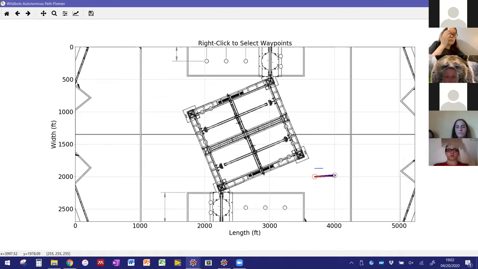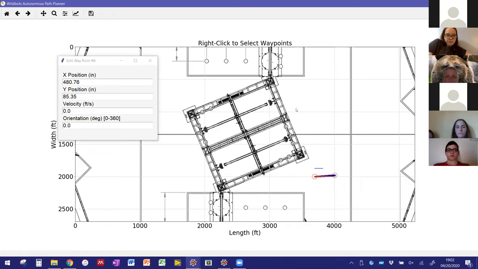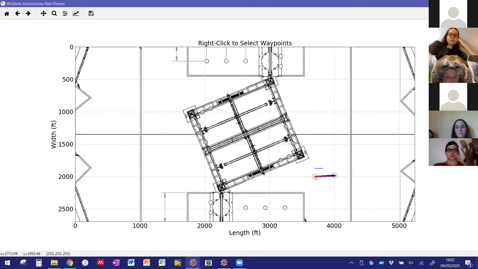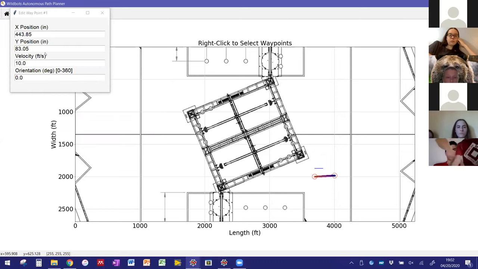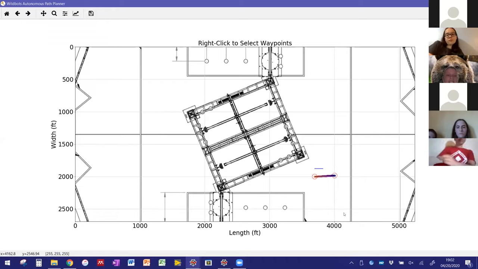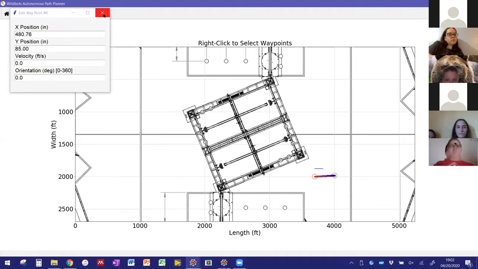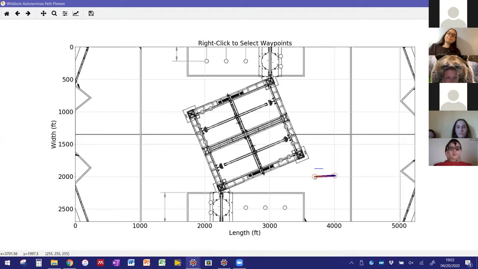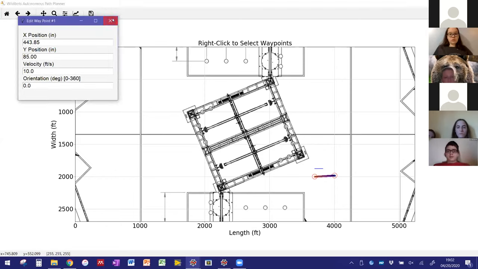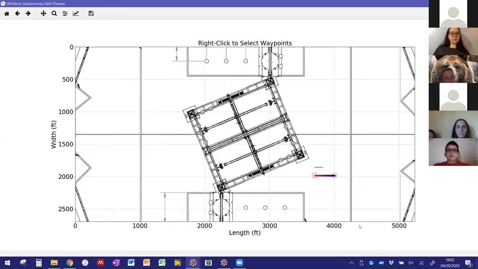If you wanted to go in a perfectly straight line, the easiest way that I would suggest to do that is you right click on the points. And if you want to go a horizontal line, I'd make the Y values the same. So we'll just say it's pretty close to 85 inches. And then we'll right click on this one and say 85 inches as well. Now you've got, oh, it still looks kind of crooked. That's strange. Oh, because it's 83, not 85. Okay, now we have a nice little straight line.